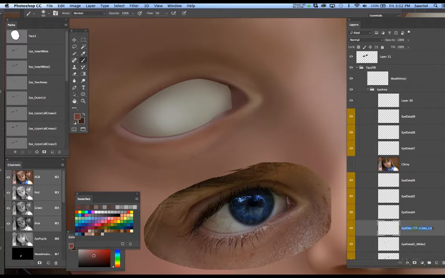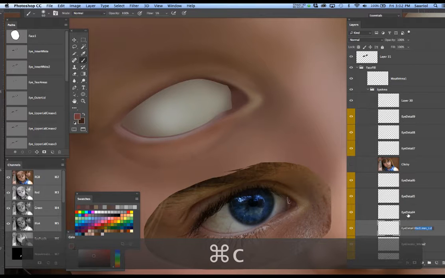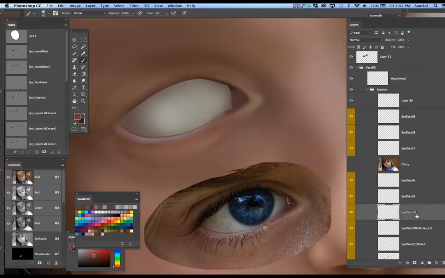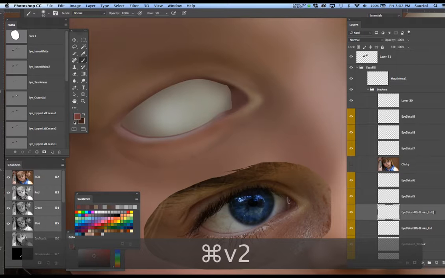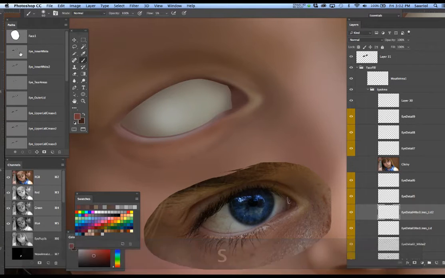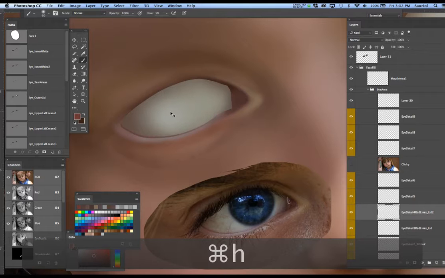I'm going to double click this one and hit Command C. No, I'm going to go to here and grab this red lines lid thing, and go over here to layer number 4 and hit Command V and put a number 2 in there and save the file, because I want to go back to the eye outside of the eye right there. So let me make a selection of that, hit Command H.